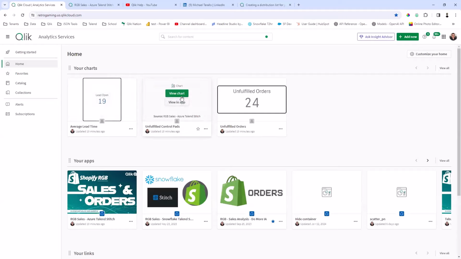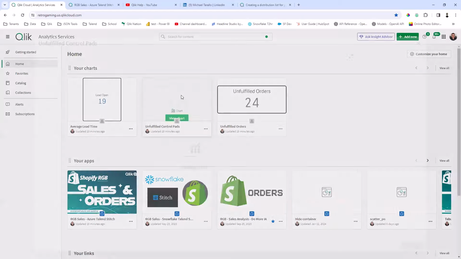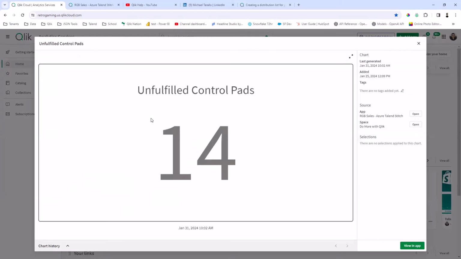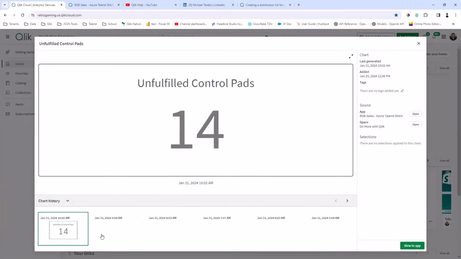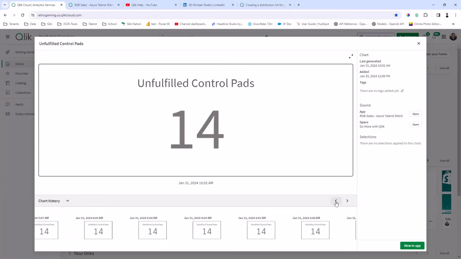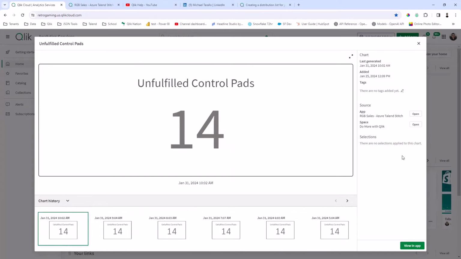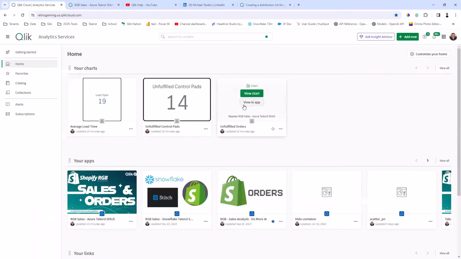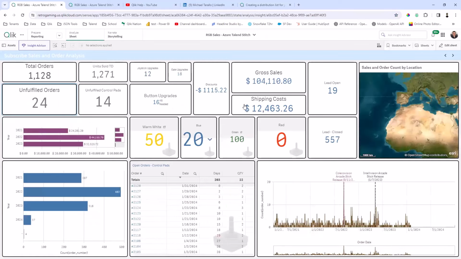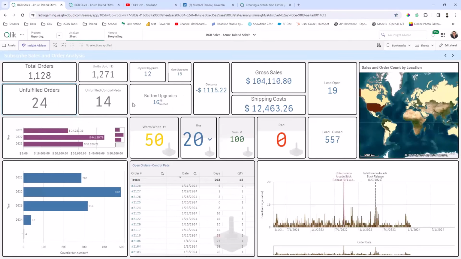So unfulfilled orders of a specific type, number of days that the max lead time it's been open. And if I wanted to view the chart, I can view the chart. Now, this is just a KPI, but I could also look at chart history for the last 10 days, and if that's changed at all, and we could open it up directly within the app. And it'll bring you directly to the app as well. So chart monitoring, keeping track of those important metrics directly in your hub, okay? A way of being aware of the information that you need to make decisions on.